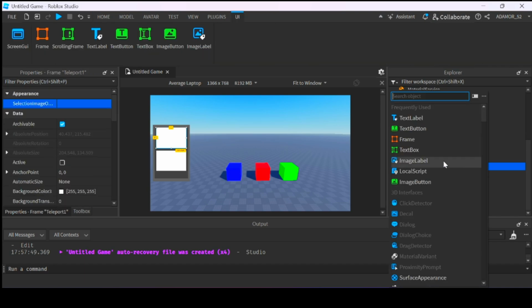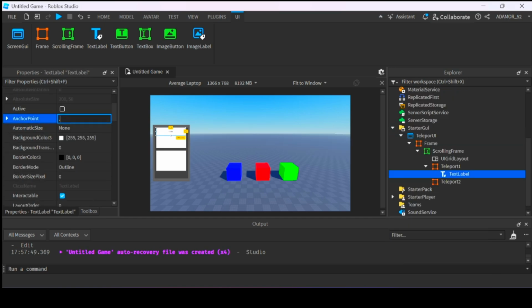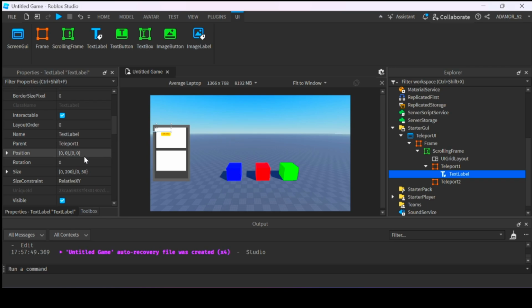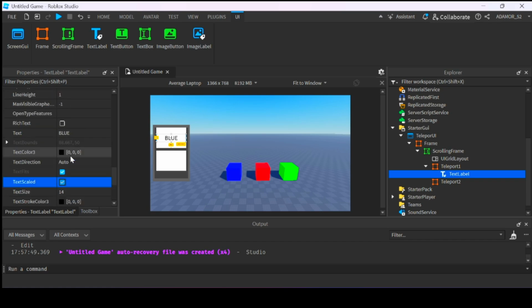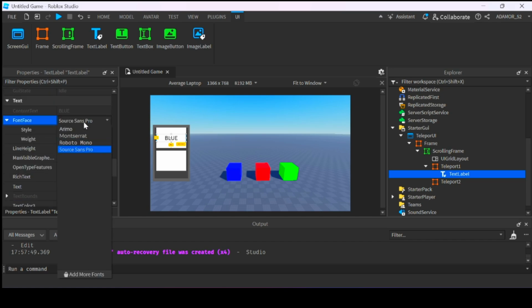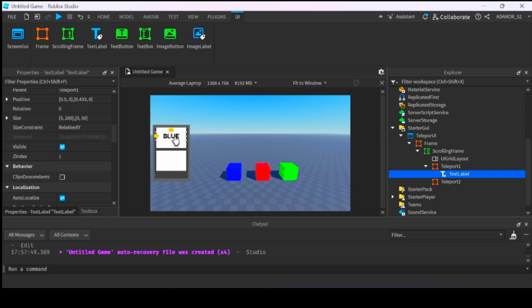What we are going to do now is add a text label. Set the anchor point to 0.5 and set the position to 0.5. We can add a blue text and scaled, and I will also change the font. So background transparency will be 1, and I will move it a little bit up like this.